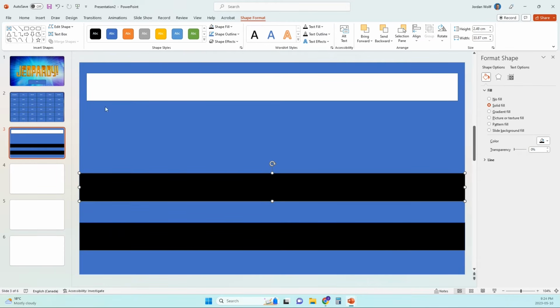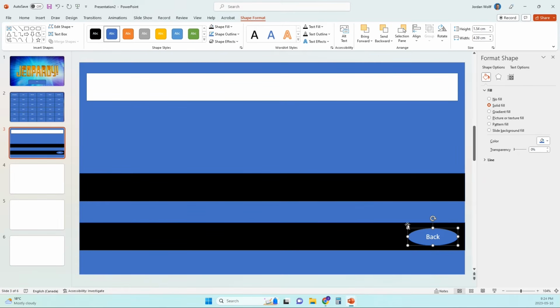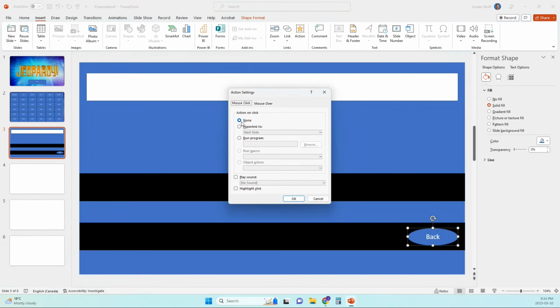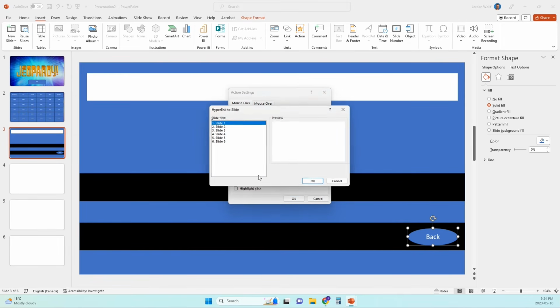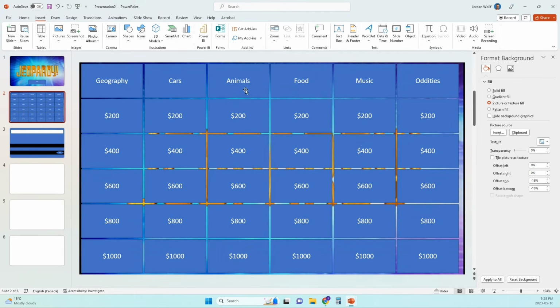I also need a button that's going to take us back to the main game board. So I'm going to insert an oval, just right here. I'm going to add text, and this is simply going to say back, and that will take us back to the main game board. So I'm going to right away go and hyperlink this. We can click the shape, go Insert, Action, Hyperlink to Slide, and we're going to hyperlink back to slide number 2. Hit OK. If we go back to our example board here, I'm going to do a question for animals 200.